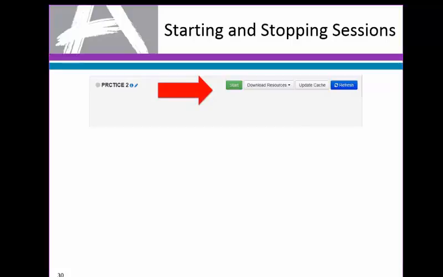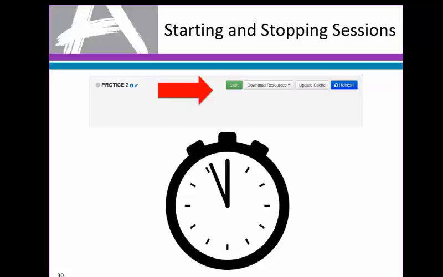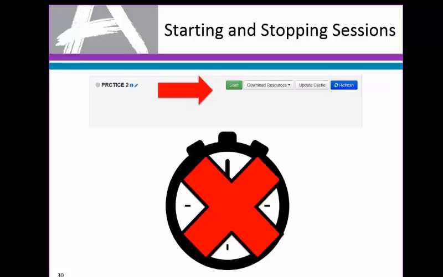Please note, the Start button does not start any kind of timer. In fact, there is not a timer built into this system at all. The Start button is simply opening up the session so students can access their unit tests. The recommendation would be to click the Start button as students are getting settled in for the test and prior to reading the testing directions.